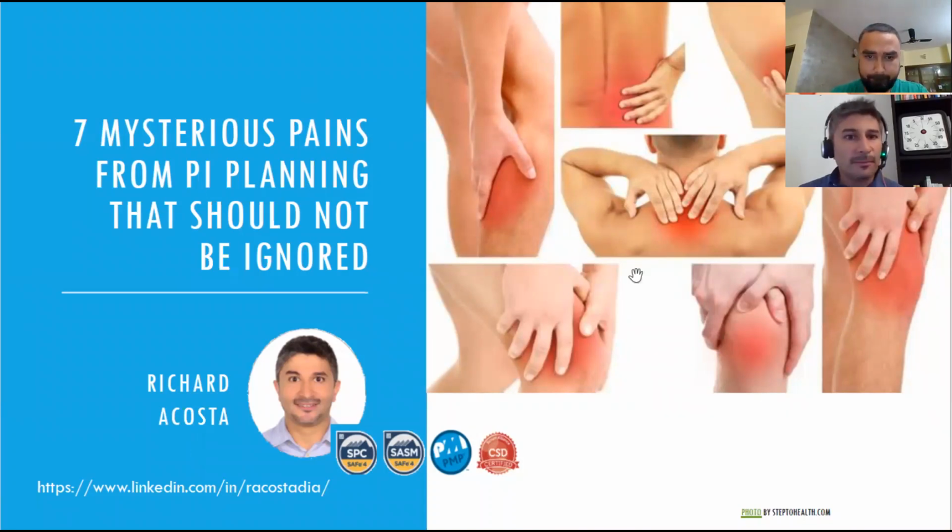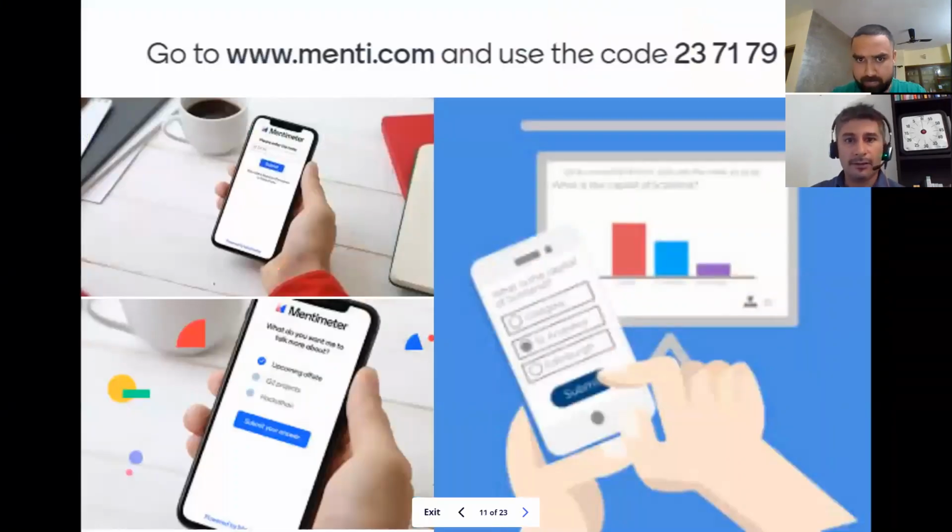So welcome everybody. Today we will talk about PI planning, also known as big room planning, and 7 pains that I personally had from experience, as Shrikar was mentioning, from applying these ceremonies among 3 different companies during the last 3 years. So let's start, and let's start here with a connection activity.